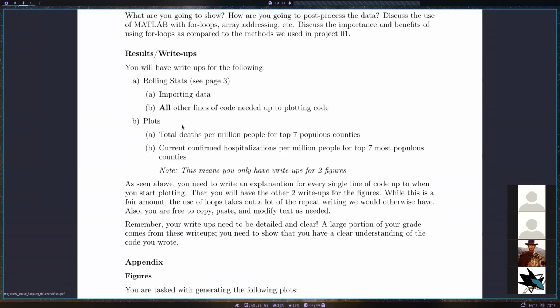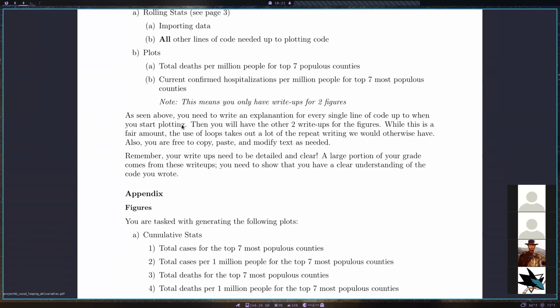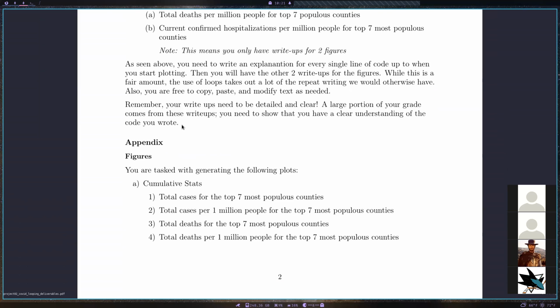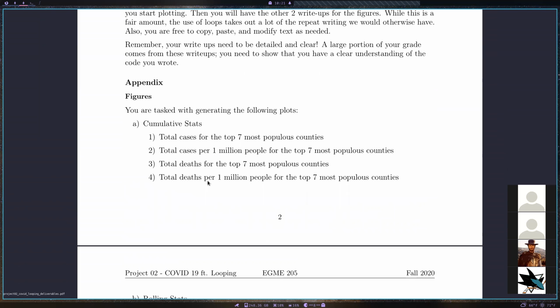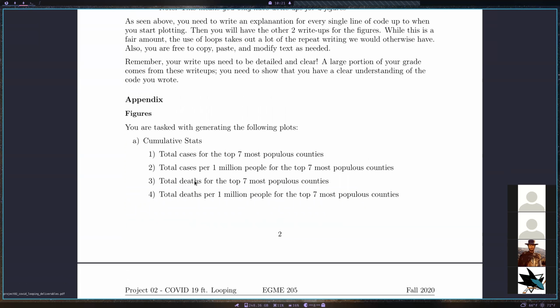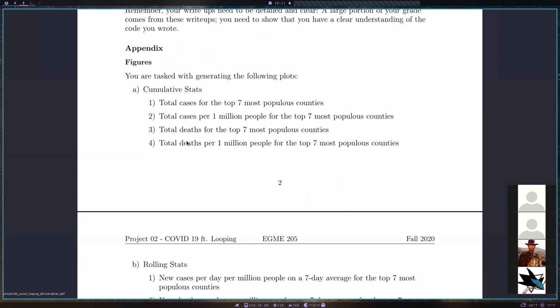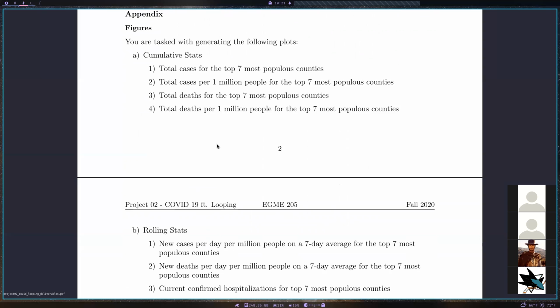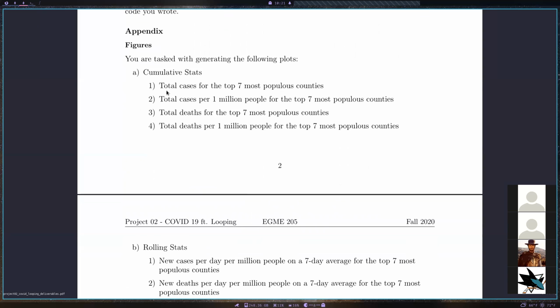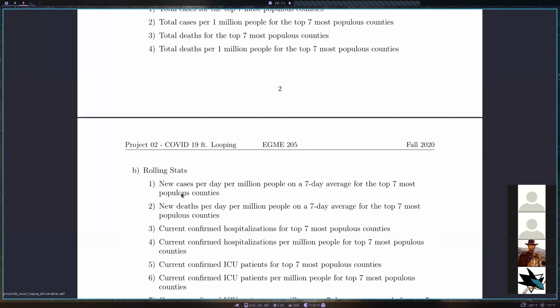Okay, let's move on. So then after we have the write-ups, we're going to have the appendix. And this is where we're going to put all the figures. So in project 1, you had your figures in the results section. But basically, I just want to look at all the figures in one spot this time. So we're going to have all of the figures for the report in the appendix. And I list out each figure that you should have. So we have a lot of figures here.